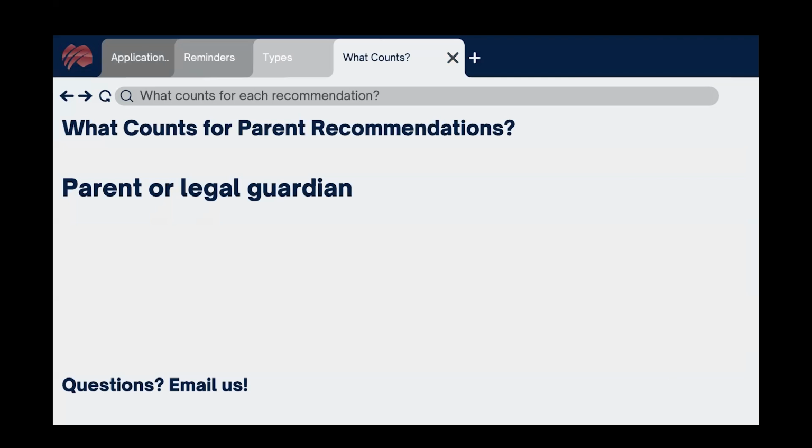So what counts for parent recommendations? Any parent or legal guardian will count for this. I have received a couple of questions about whether, if your parent does not speak or write very well in English, somebody can help them fill it out. The answer is yes. It does have to come from your parent, but they are welcome to have somebody help them with it. And again, it is okay if it's not perfect. We are happy to read it regardless, and if you need help with that recommendation, that's completely fine.